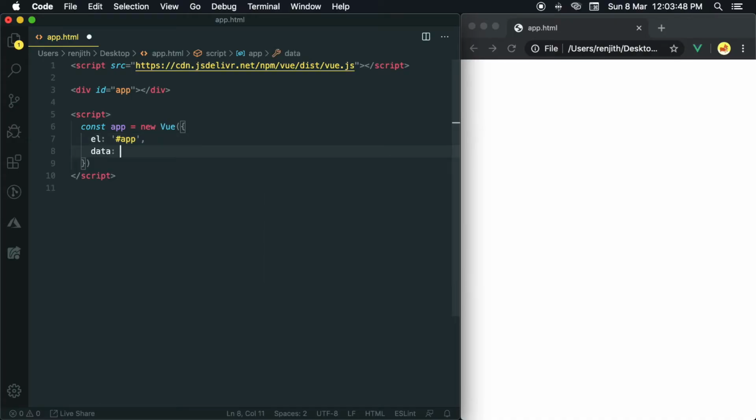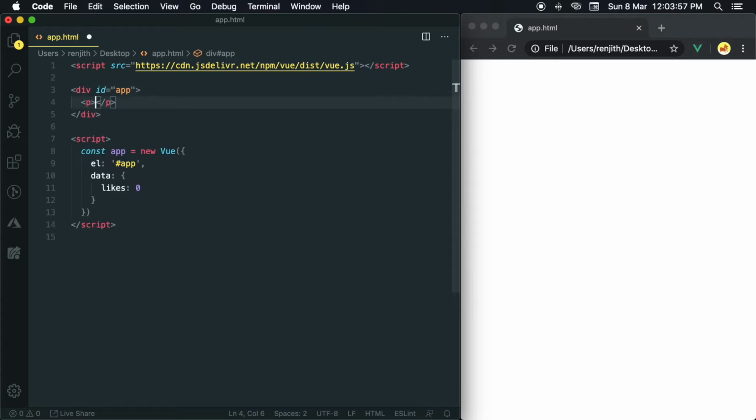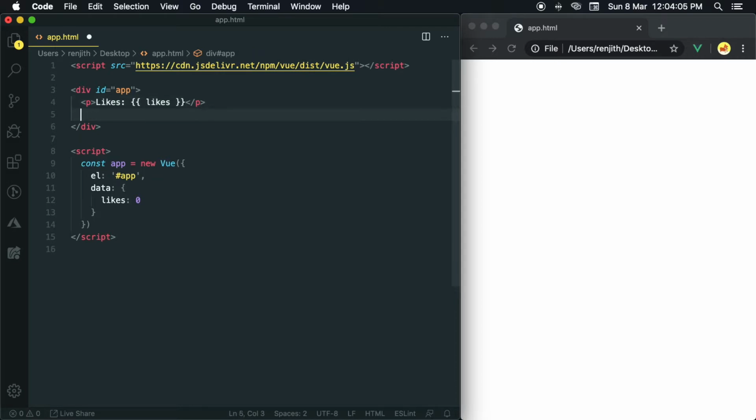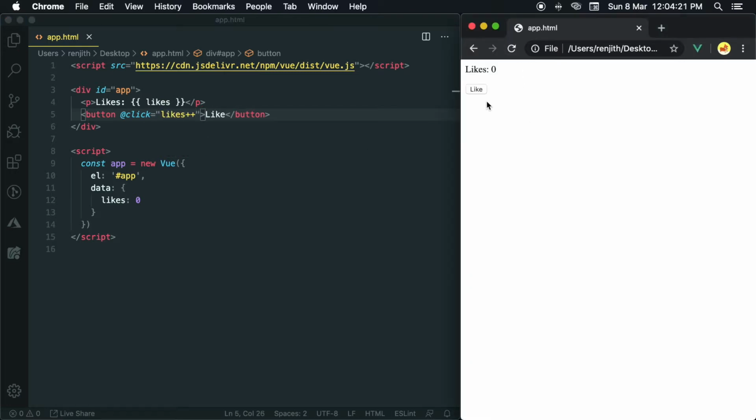Create a data called likes and set its initial value to 0. Create a paragraph and bind the likes. Add a button and handle the click event and increment likes. Run it on the browser. Yes, it's working. Here we are using a single expression.